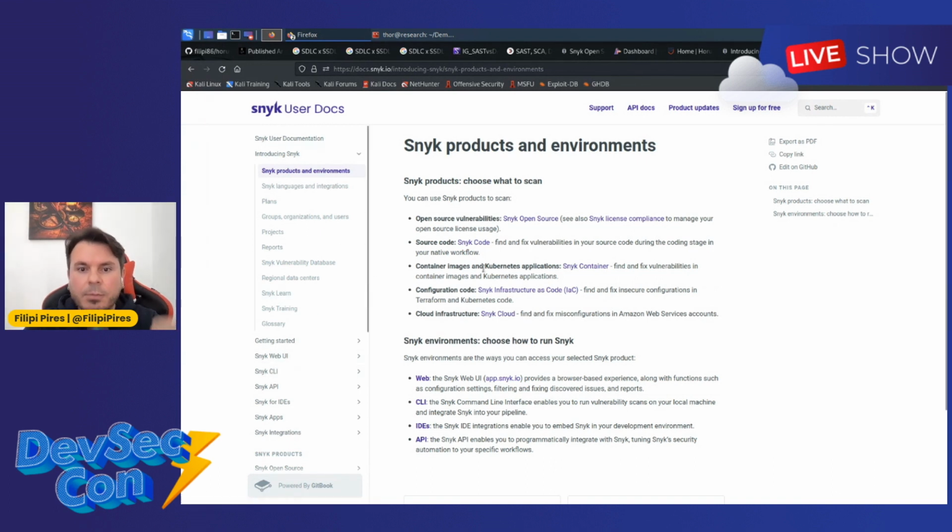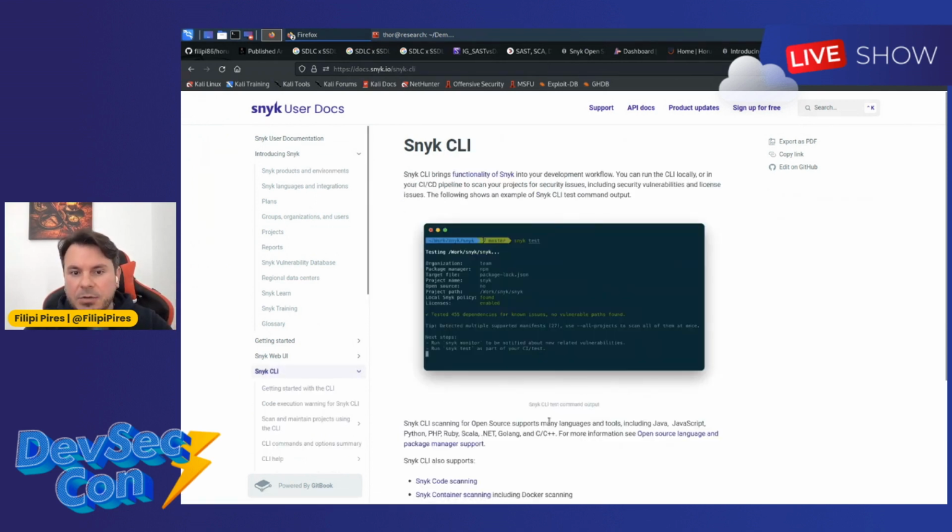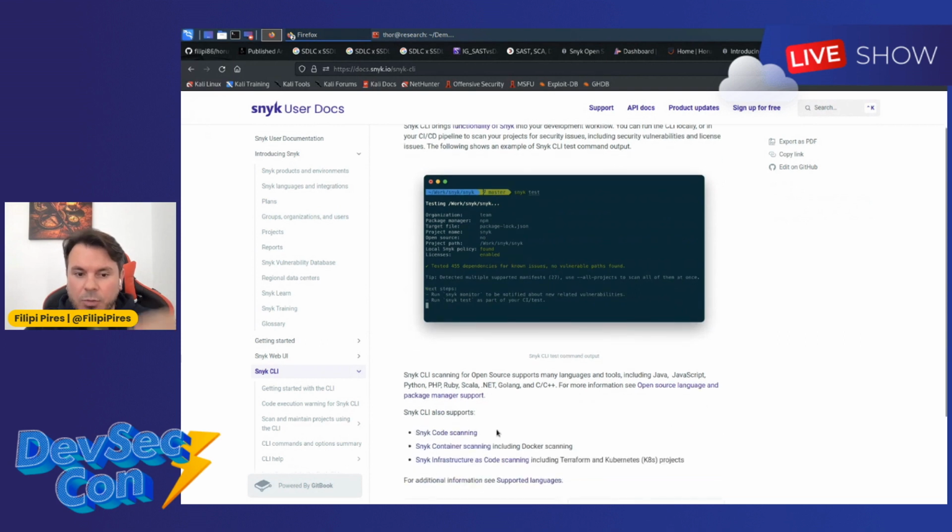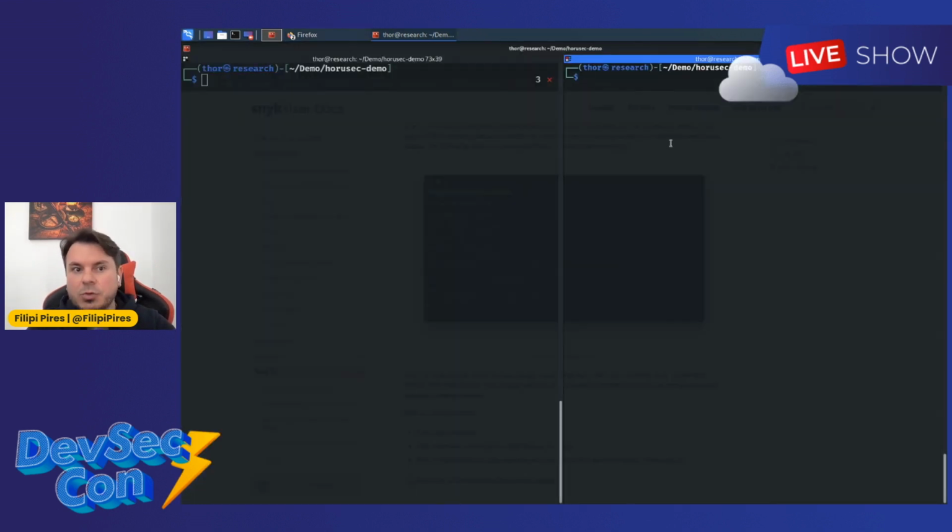So what is Snyk? Probably you know, but if you don't, you can look it up on the internet. Snyk open source product, probably you already heard. Just click on Snyk CLI, and you can go there and install it. You can run Snyk code scanning, container scanning, infrastructure as code scanning, to look at your code. Remember the software development life cycle. This is important here. So after you install, again, we don't have time to install.